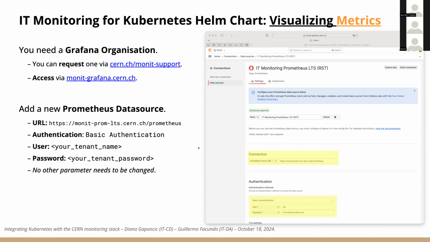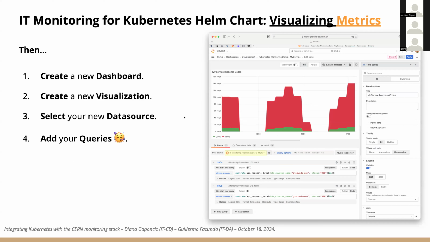Next step is to create those awesome visualizations and alerts that we all like. So once I have my organization, imagine that it's empty, I go to the home with the dashboards, and I go to create a new dashboard. That will allow me to add visualizations. A visualization basically is one of the boxes where you can plot data. Then you select your data source, in this case the rocket science team data source, and then you can add your queries, like simple ones.